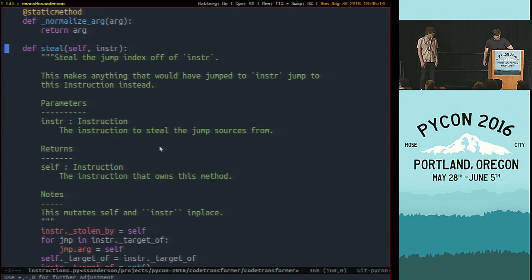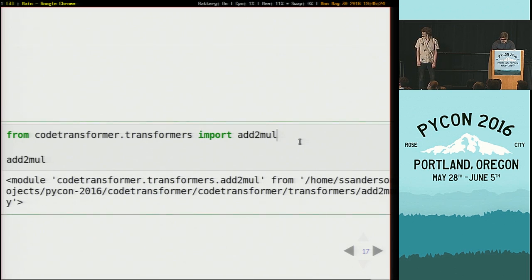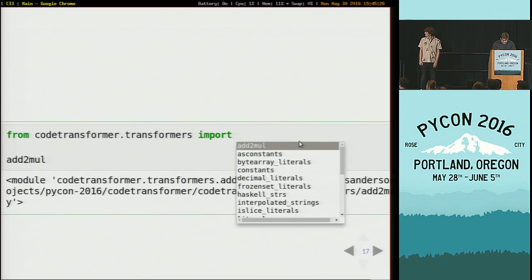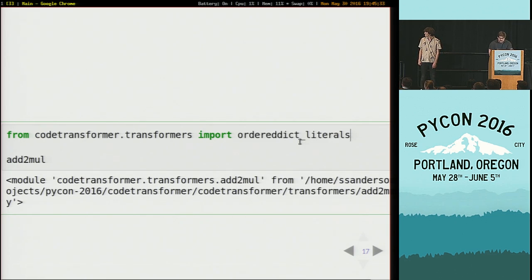You know, we built some interesting tools today, but they weren't particularly useful. Maybe there are some useful tools built into Code Transformer itself. All right, well, let's see what we've got here. So we've got transformers, import, we've got as constants, byte array literals, decimal literals, frozen set, interpolated strings. All right, how about ordered dict literals? That sounds kind of interesting.